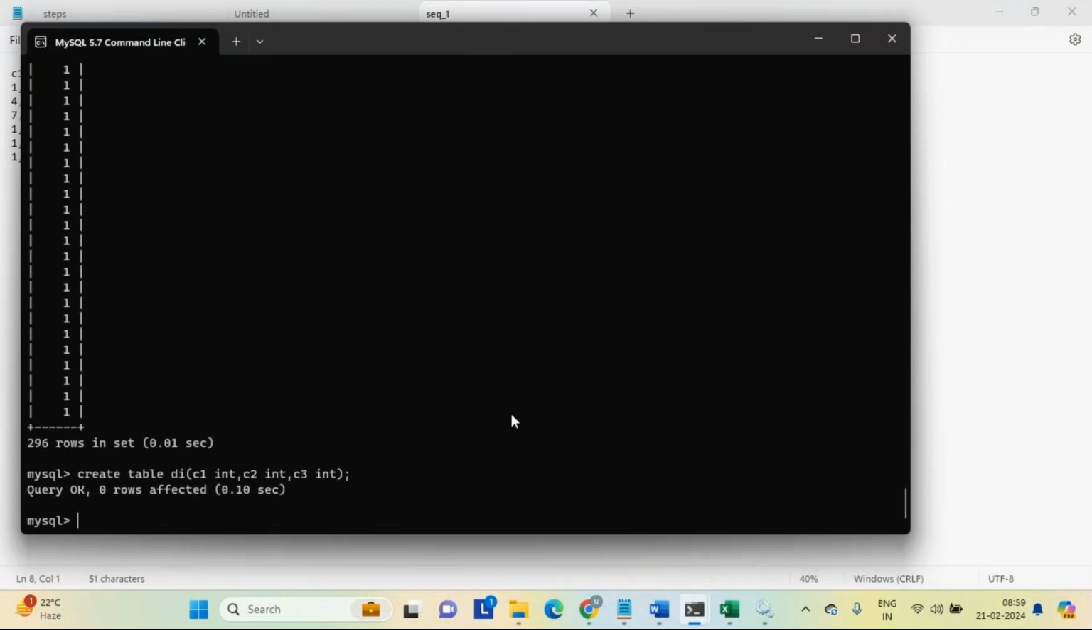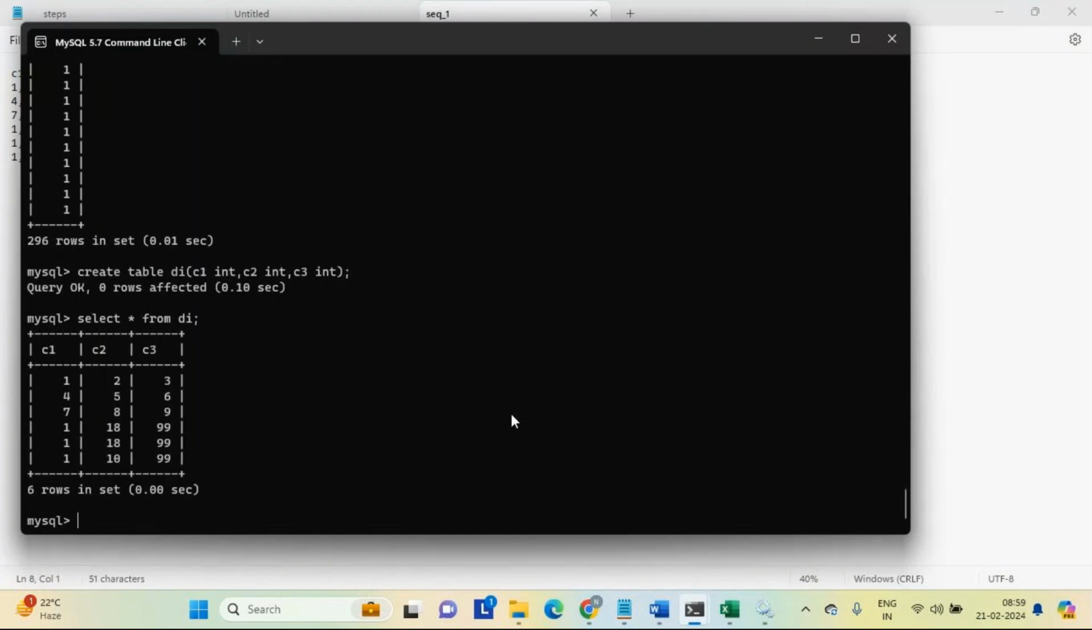Now we need to verify the data. Select star from DI. So it's working fine, there's no problem, right? Now we need to perform this by using ChatGPT.